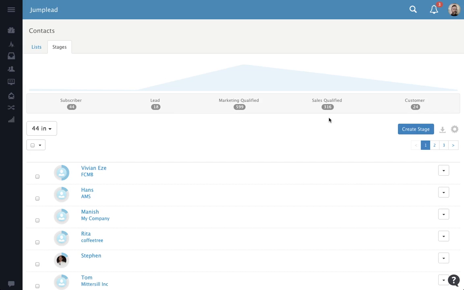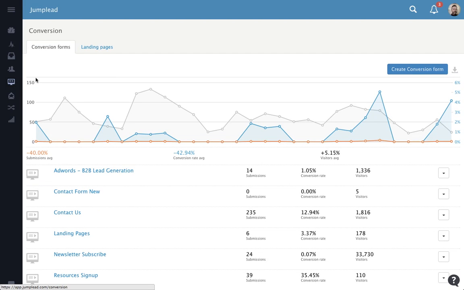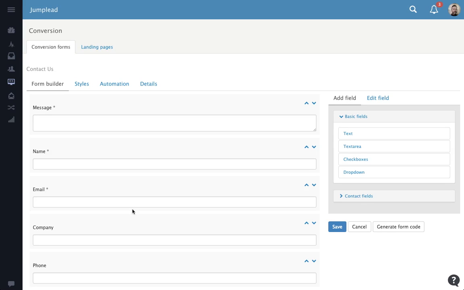The conversion section allows you to create both conversion forms to use on your existing website and landing pages. From the overview pages, you can see the number of visitors, submissions, and the conversion rate for each form. Creating a conversion form is a straightforward process of building the form elements you need and then adding the form code that Jumplead generates to your website. If you're using a WordPress plugin, there's a handy shortcode for this.